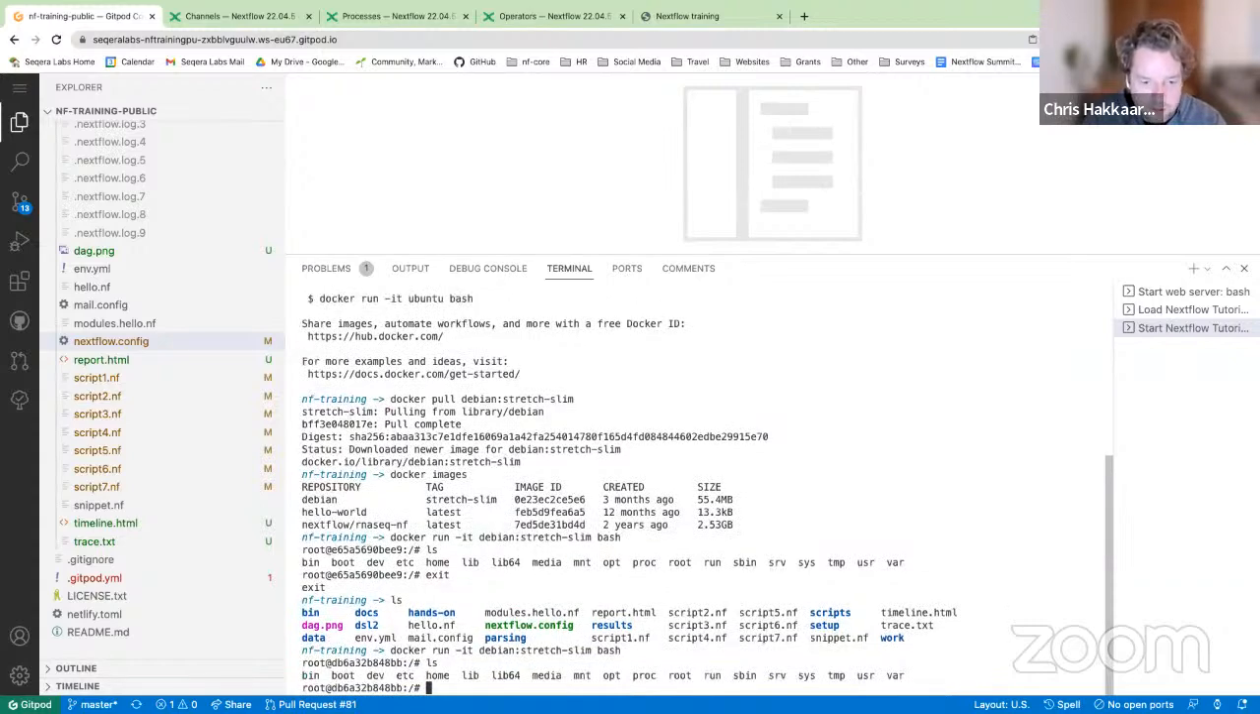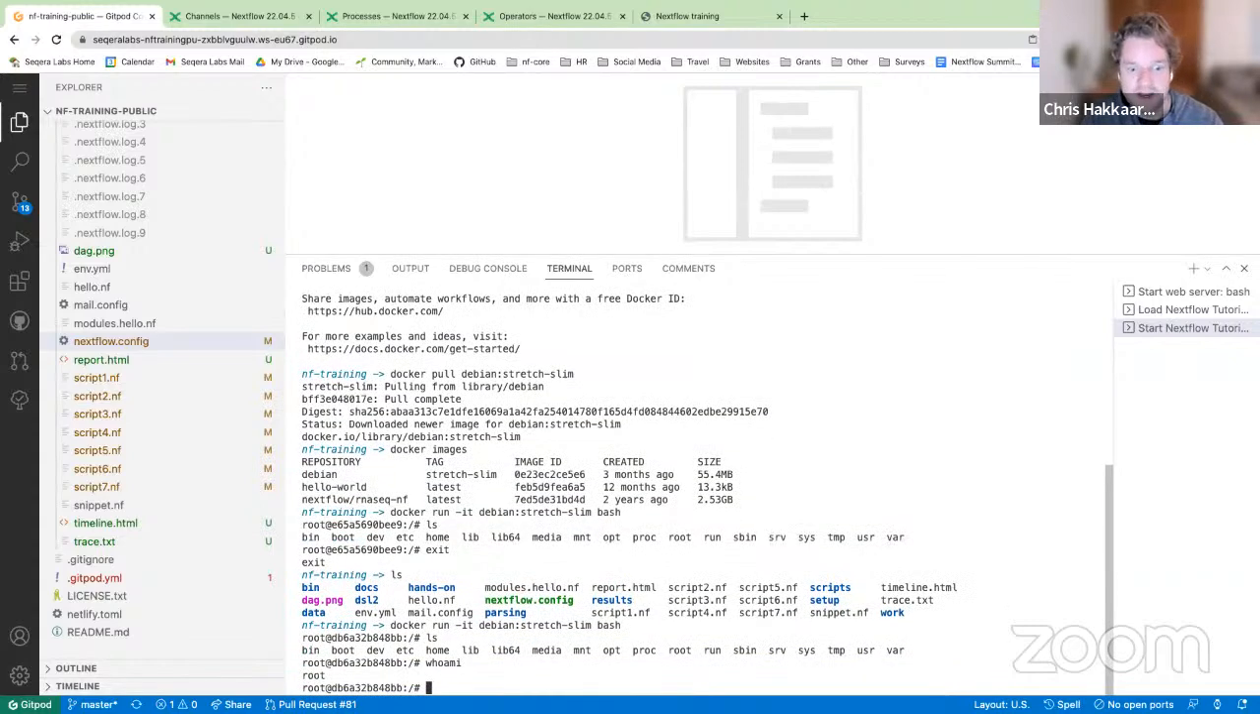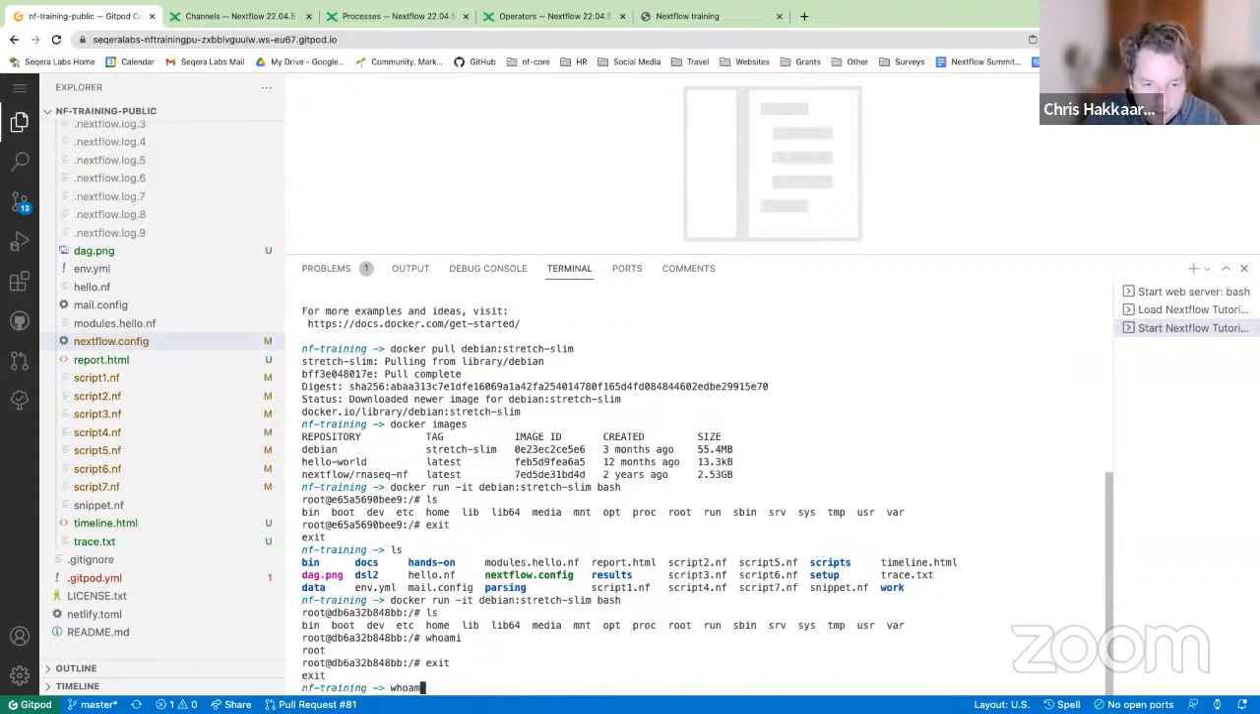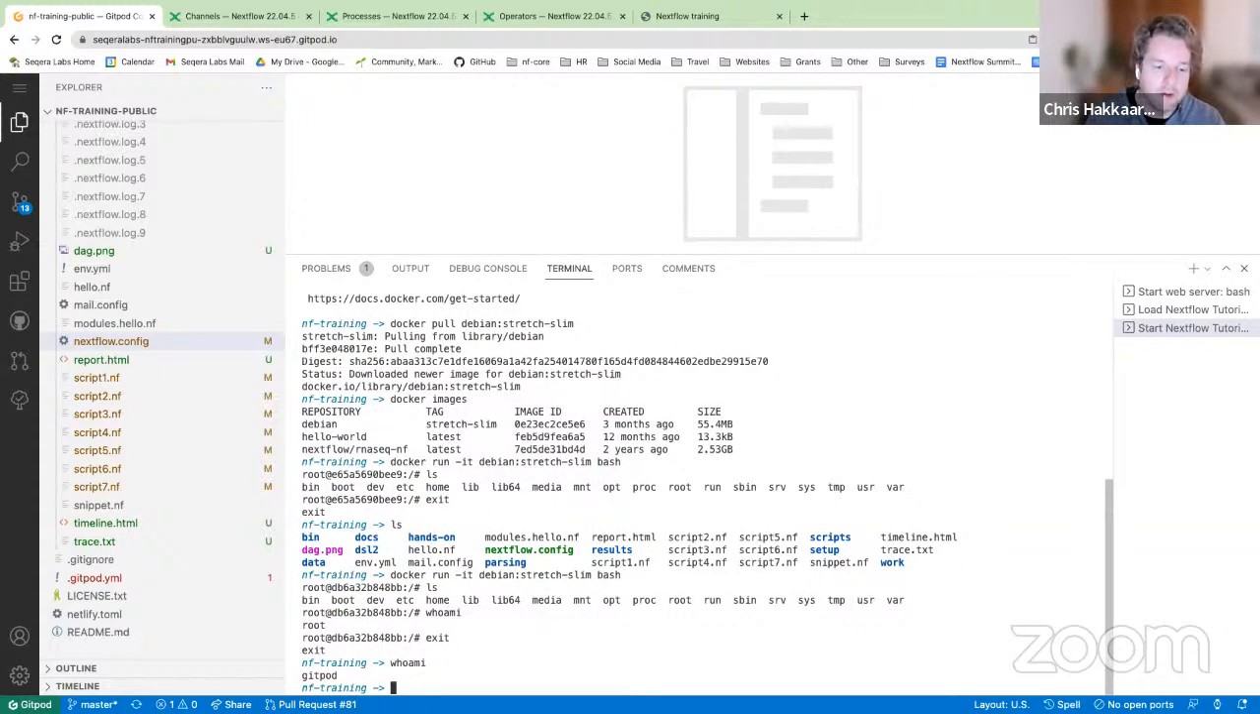You can also look at whoami, and you'll see here that you have root, meaning you have root privileges and your user ID is root. But again, when you exit out, you can run whoami and you see gitpod. So we've got a different profile, effectively, is what's going on.